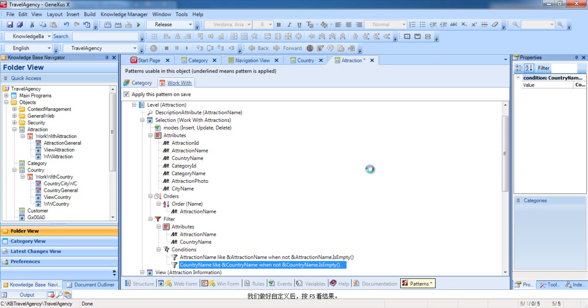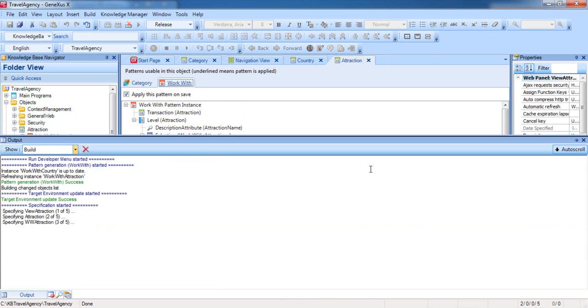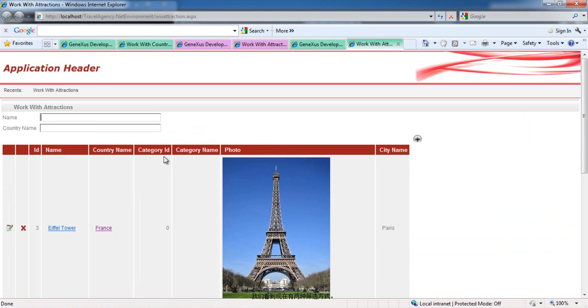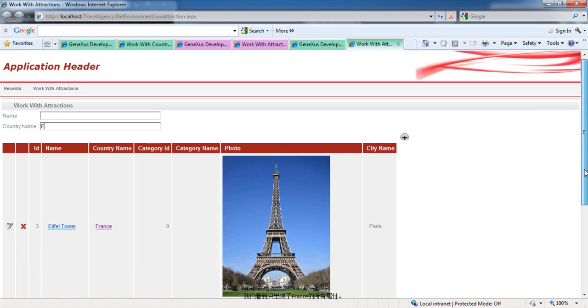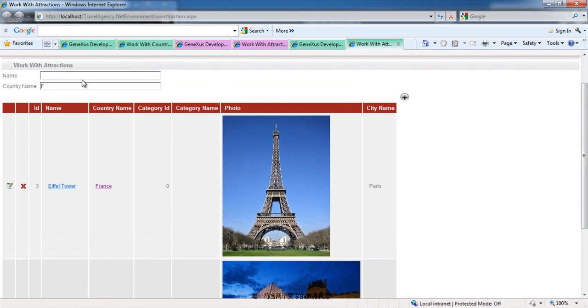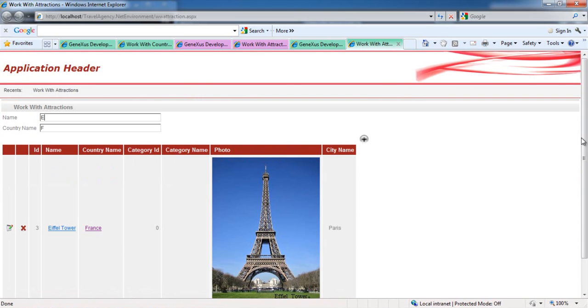We press F5 to see the result of the customizations we've made. As we can see, both filters are now on top. If we type F in country name, we see that only the attractions of France are displayed. If we also type the letter E in name, the only data item that matches both conditions is the Eiffel Tower.